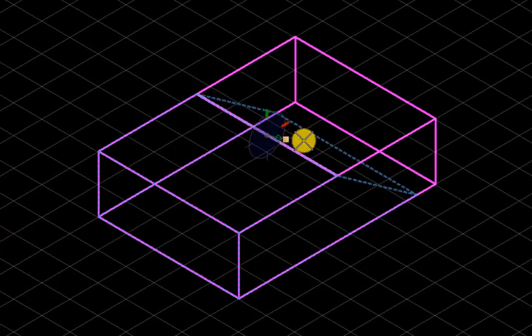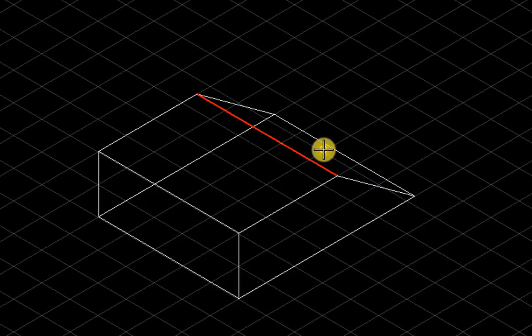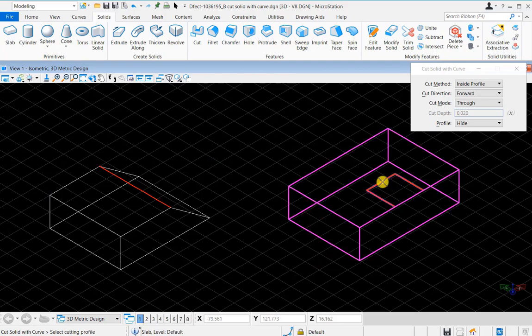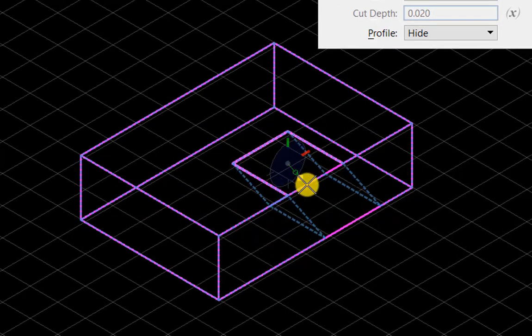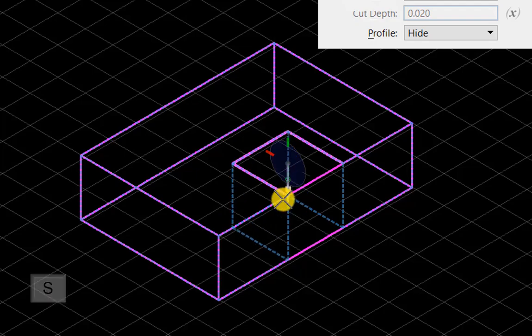You can now use AccuDraw controls to create non-orthogonal cuts on solids using the Cut Solids with Curve tool, significantly speeding a variety of modeling tasks.